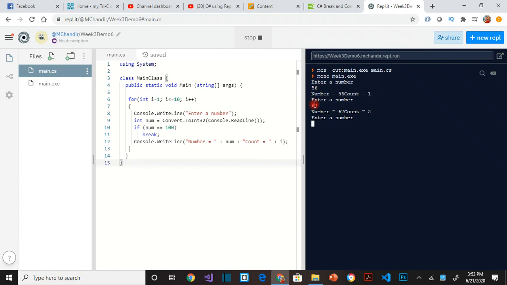So 2 times the loop is executed. That is what the count is. The loop is executed 2 times and then the number is 67 right now. So it's asking me for the number. If I enter 100, this line never got executed because we break out of the loop. And it's not asking me for input anymore. See, without that, it won't ask for the input anymore.